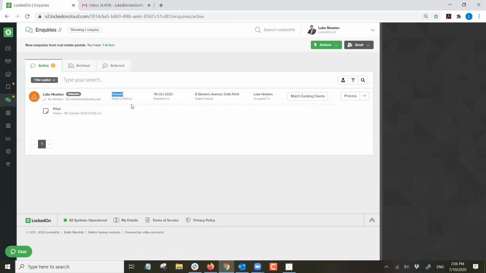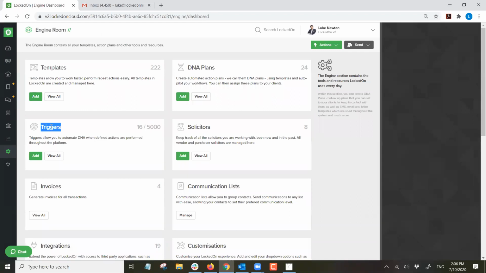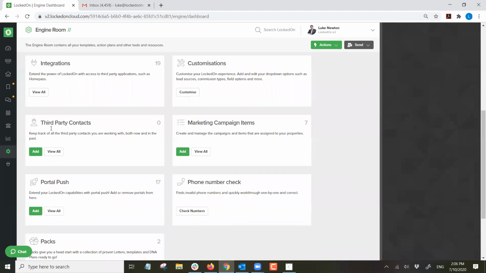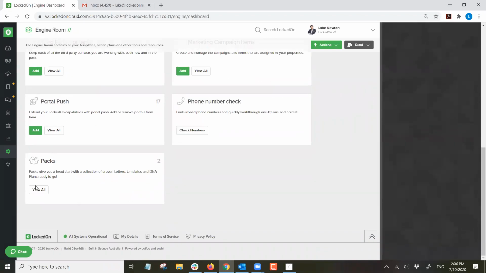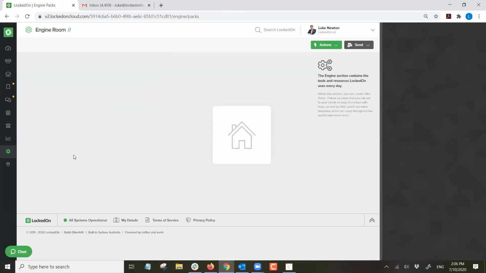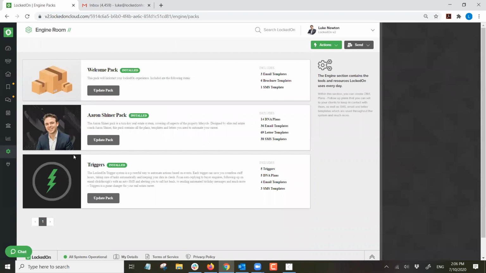So inside Locked On, let's just get a brief intro into our automation. Inside the engine, you'll have a section called triggers, and triggers is our automation. If you haven't got your triggers set up, inside engine in the packs is where you can install all our preset templates, plans, and systems that come with Locked On. Now, you'll have the triggers option here and you can hit install.